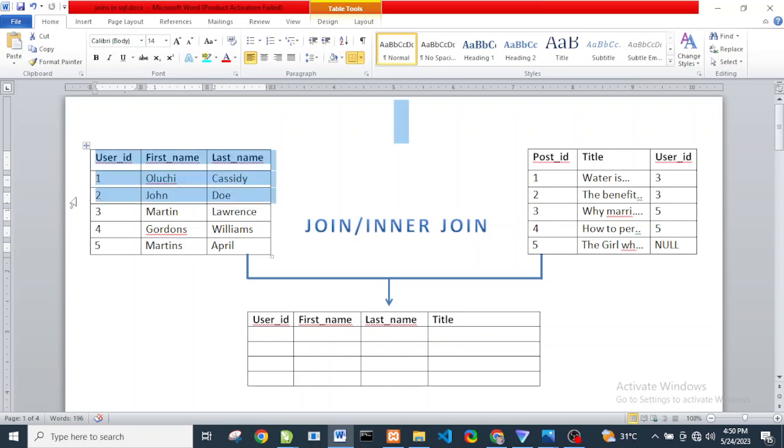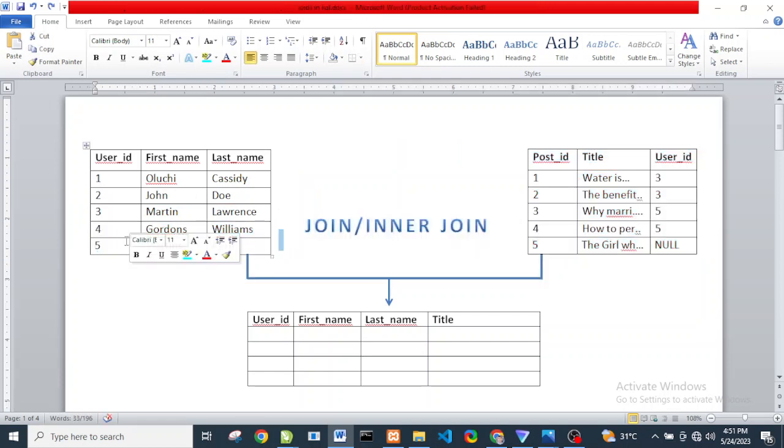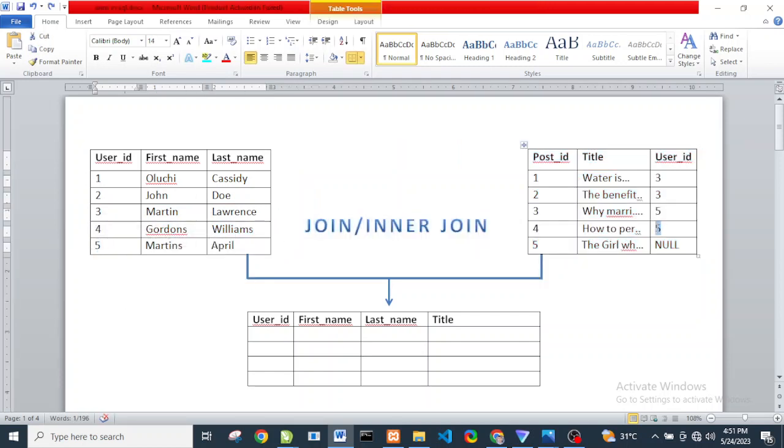We check for user number 2. We check for 2 in this column. We can see there's no 2 here. That means user number 2 will not be returned because it does not match any value here. We go to user number 3. User number 3 exists here, so this user will be returned because there's a match. We have 3 here and 3 here also. All right, so we go to user number 4 and we check here. There's no 4 here, so this user will not be returned. Then we check for user number 5. Here user number 5 exists.